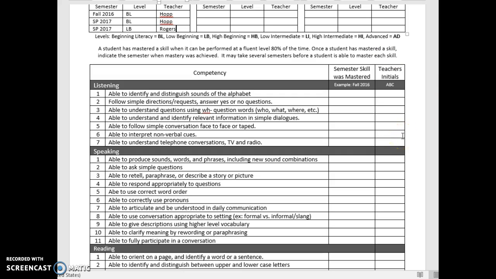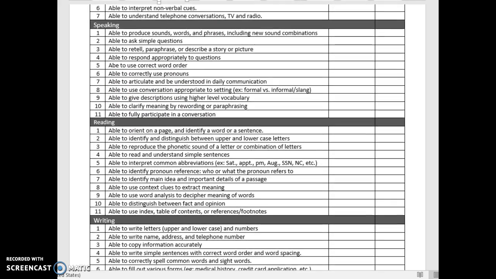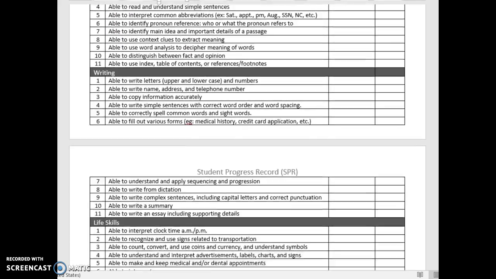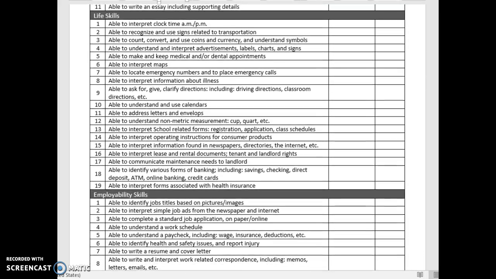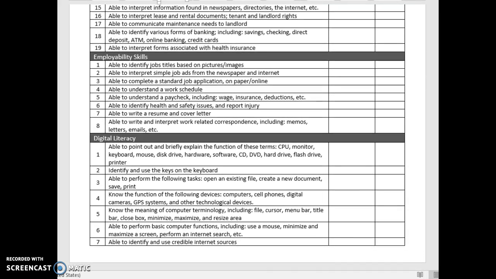Now, as this sheet is designed for students from beginning literacy all the way up to advanced, no student will complete all of the competencies in one semester. Each competency is listed in a section. This includes listening, speaking, reading, writing, life skills, employability skills, and digital literacy.